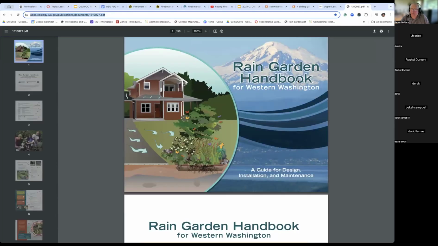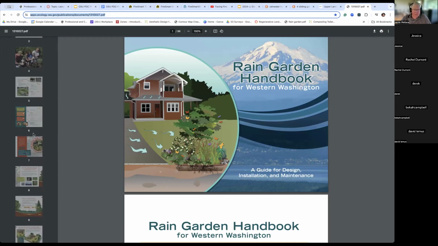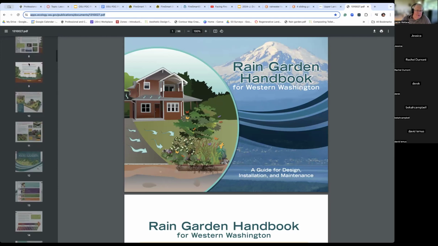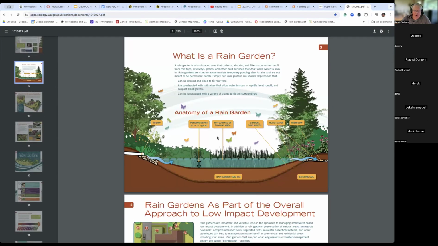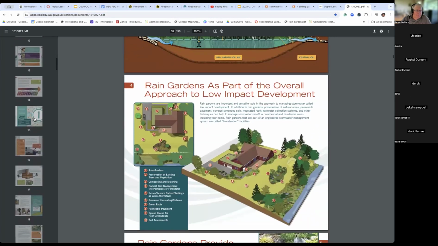This is the Rain Garden Handbook for Western Washington. So it's applicable all up and down the coast pretty much. It is specific to Western Washington in terms of, say, soils and plant usage, but this is a great handbook. When I did my first rain garden, I really leaned heavily on this, for a couple of reasons. They give a very good explanation overall of how to design it properly.